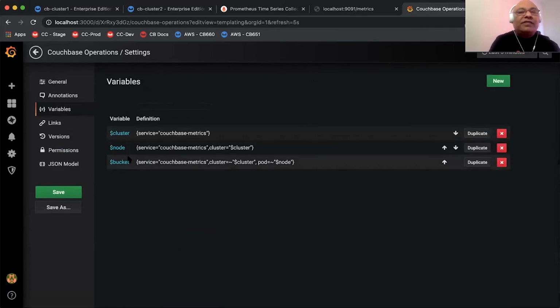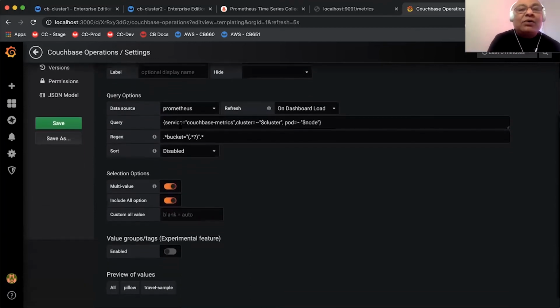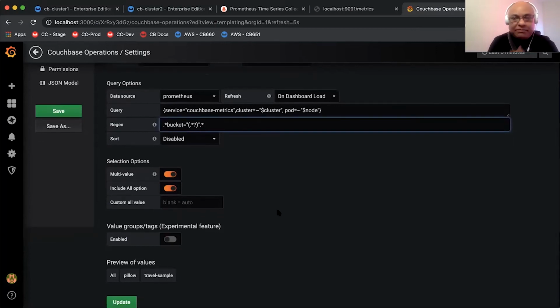Going back, let us finish off with the last one, which is bucket. So in bucket, the same deal. The name is bucket, and the query now is again service, Couchbase metrics, cluster, depending on this cluster. But again, now add one more saying, hey, when I am looking at bucket metrics, give me for that cluster, for that particular pod, and for the bucket, right? And that bucket regex expression is still over here, and the rest of the stuff is still the same, right? So we have this pillow and we have this travel sample, which is shown in this preview.